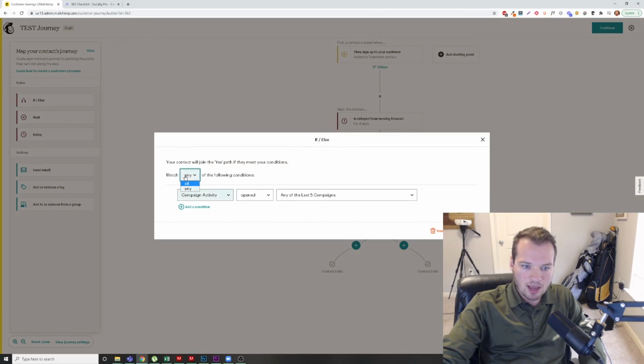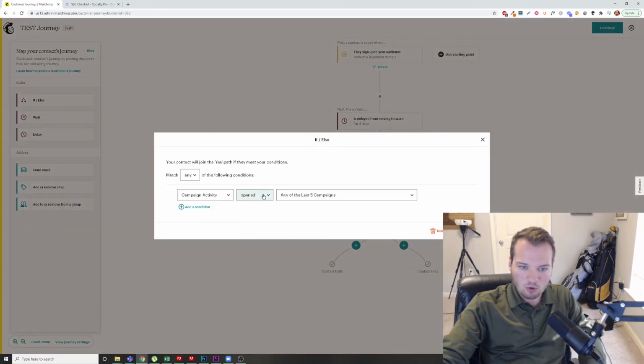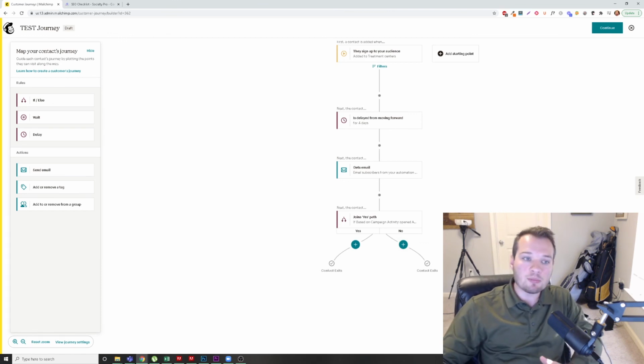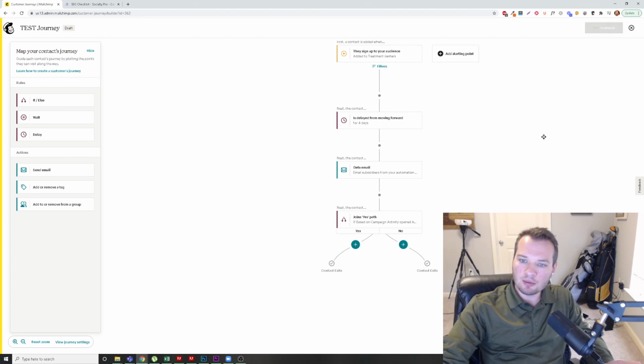So we can see any or all of the following conditions, and then you can choose campaign activity here, date added, email client, if they have performed a specific action, oops, if they've performed a specific action like campaign activity, if they opened it, if they clicked anything, if they did not open. So let's say opened. So if yes, then they could get this next email sequence, for instance. If they don't open it, then they go this path. Maybe you want to retarget people and give them a coupon or something like that. Or the options are virtually endless. And then you would just click continue here.